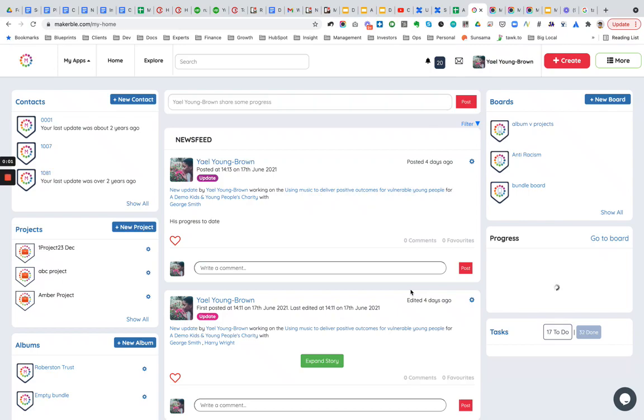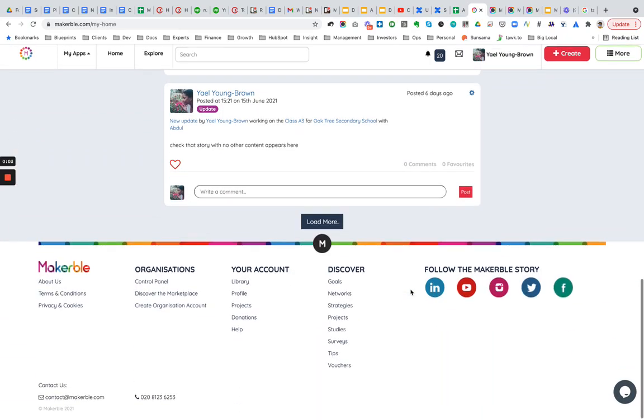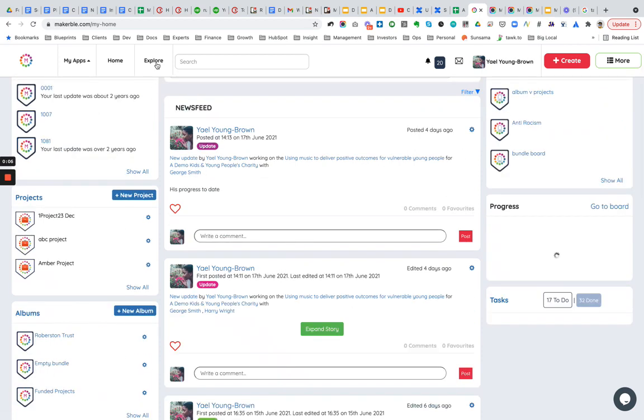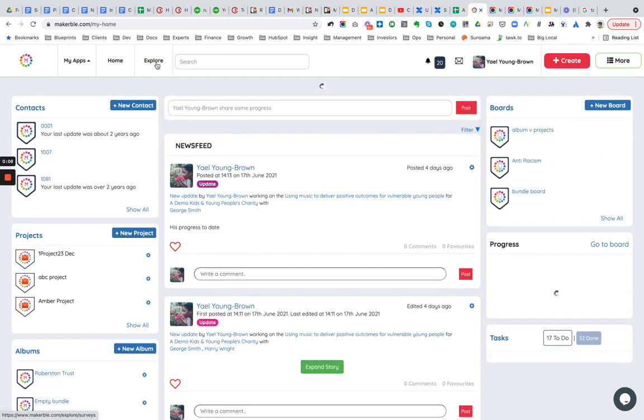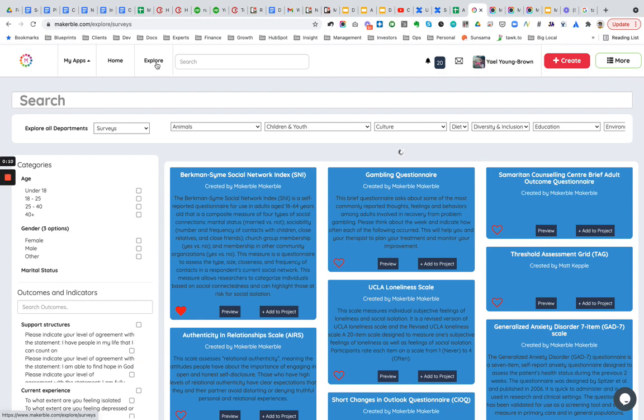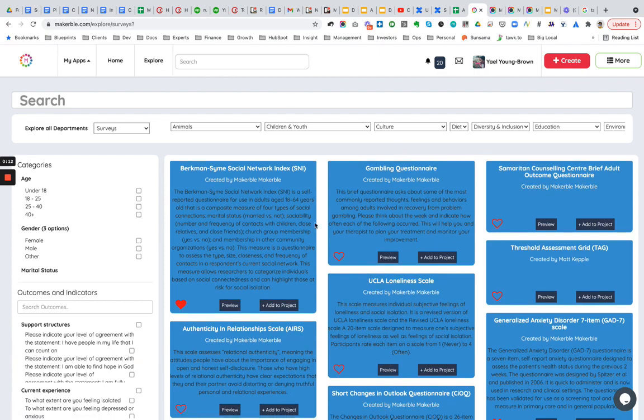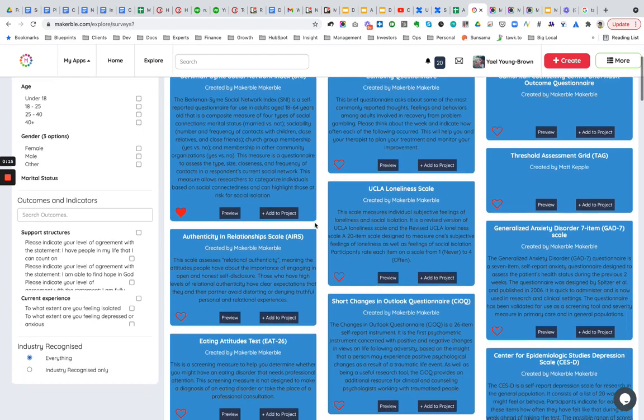Here's an overview of the Surveys app on Makerble. So you could start off by clicking Explore in the top menu, and it takes you to Explore Surveys. This is where you can see some of the publicly available surveys that have already been added to Makerble.